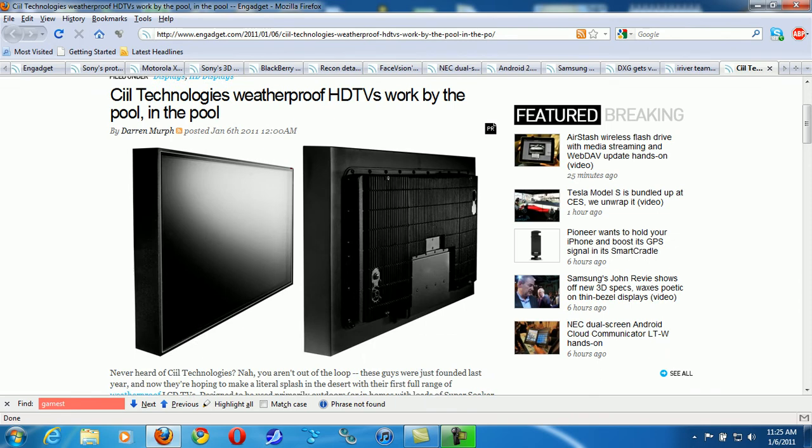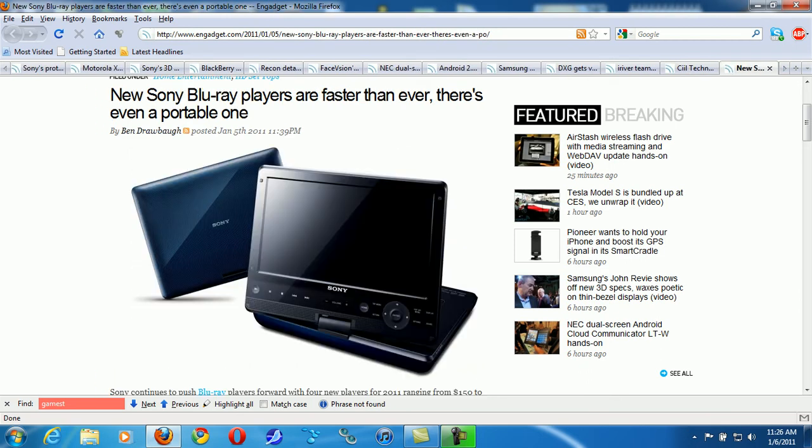Here we have from Ciil Technologies a weatherproofed HDTV set. So if you're in a pool, or in the middle of the ocean, and you need a weatherproof TV, this is a TV for you. Pretty sure it probably doesn't come cheap.